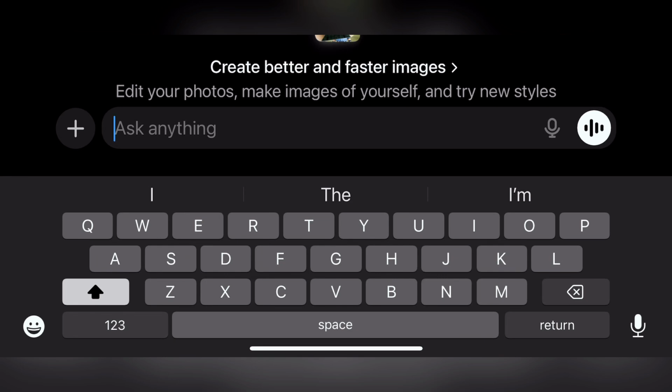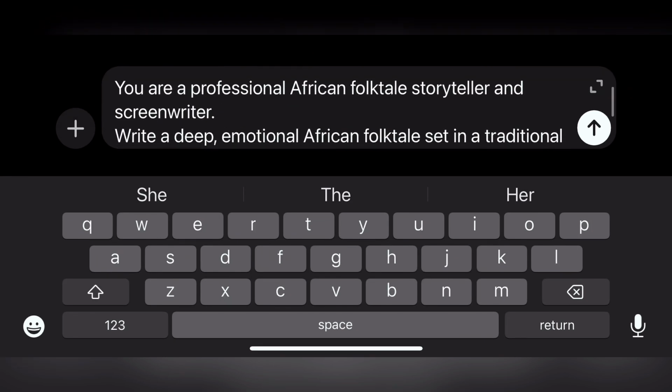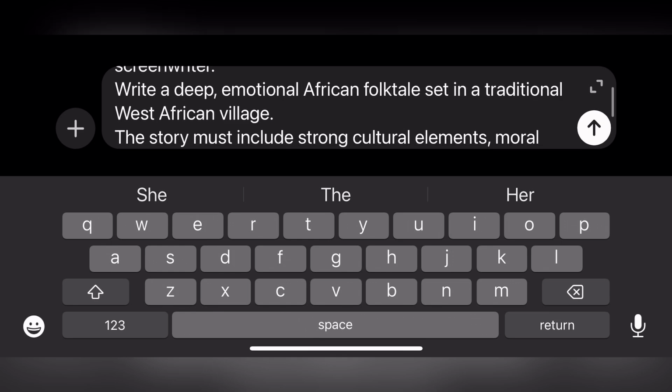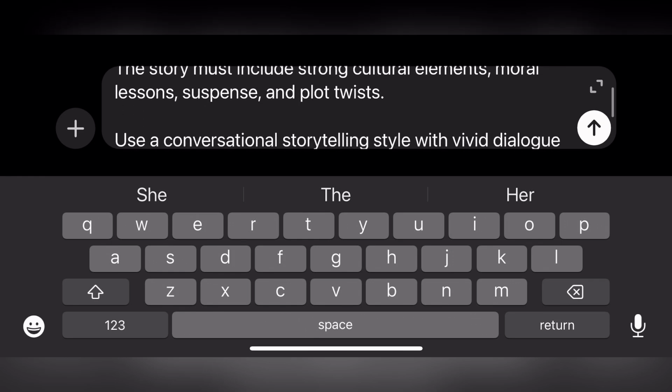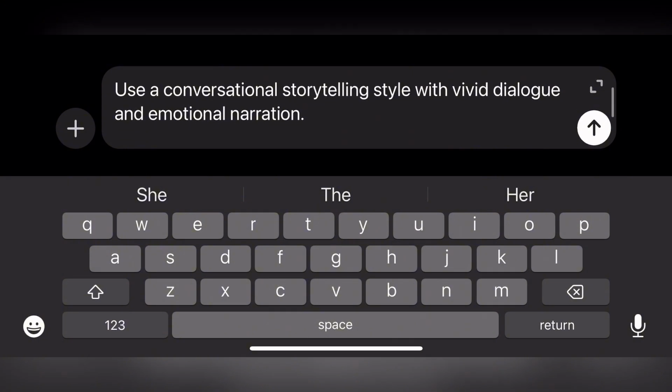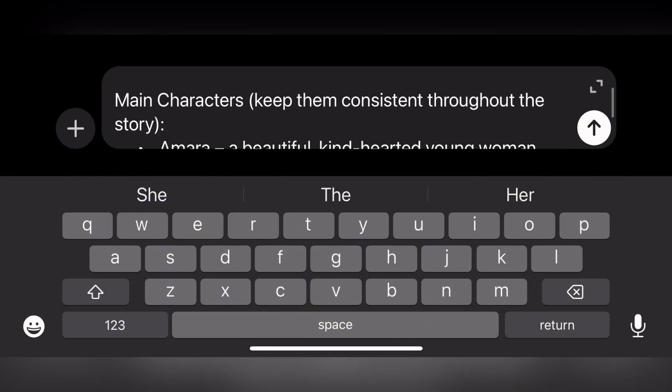Now, the first thing you need to do is head on to ChatGPT, paste the prompt that you want to use and generate your stories. If you're creating a narration video, you should start with: you are a professional African folktale storyteller and scriptwriter. Write a deep, emotional African folktale set in a traditional West African village. The story should include strong cultural elements, moral lessons, suspense, and a plot twist. This caption is going to be in the description below because it's a whole lot.